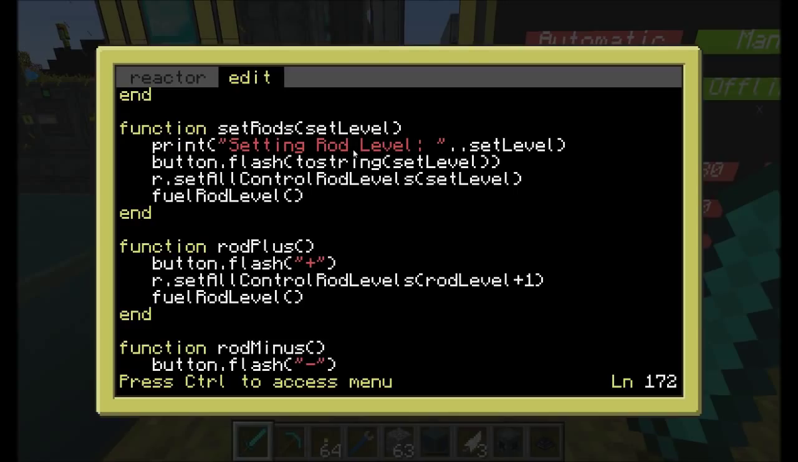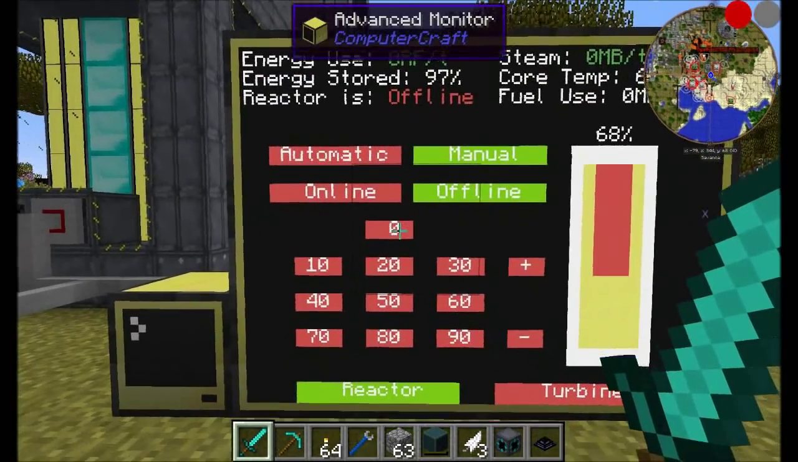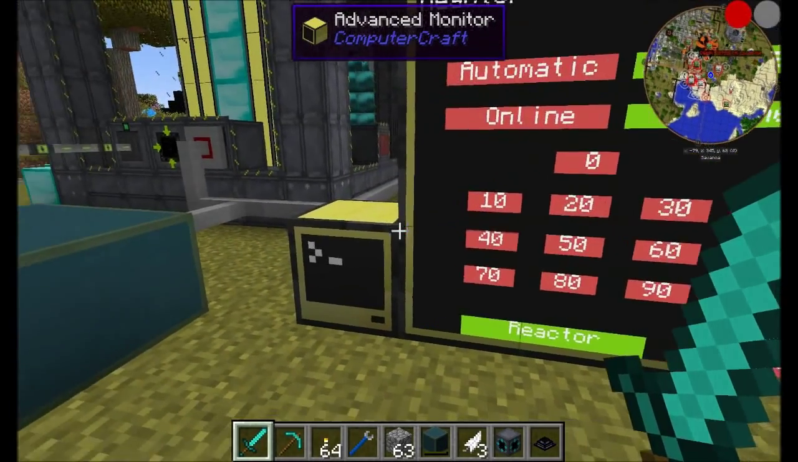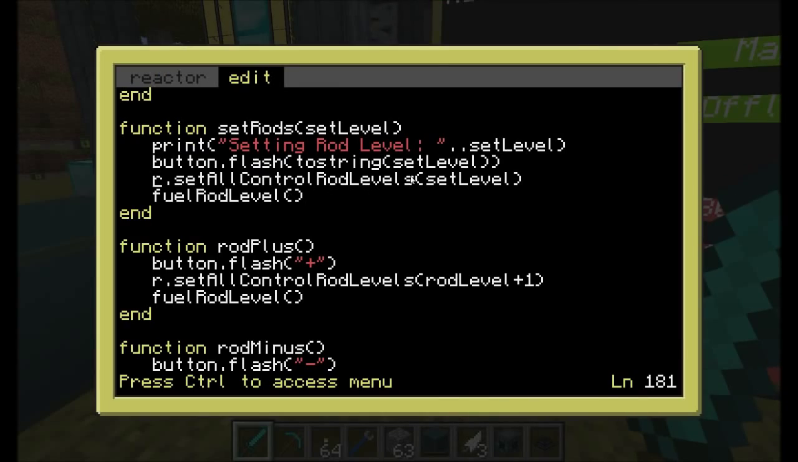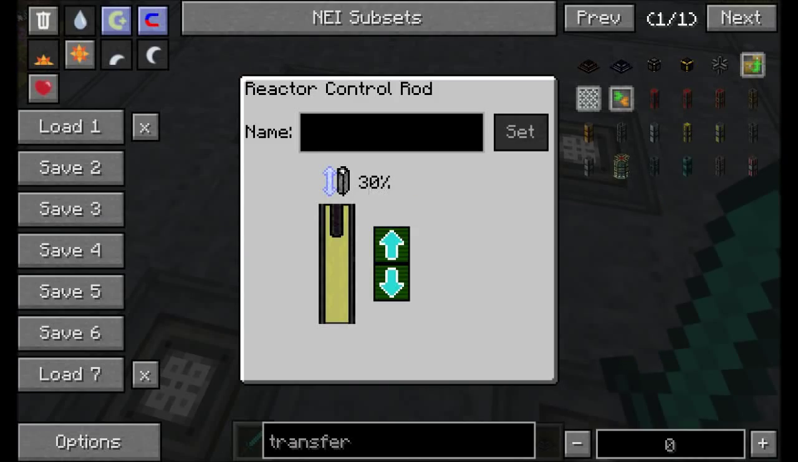Set rods is when we set the rod level. So we flash a button on the screen. So that's that set rods function I told you. We tell it what level to set it at. And then we tell the reactor set all control rod levels to that level. So if you have multiple rod levels, it sets them all the same. So when I call set rods at 30, it will call that code and set all the control rods to 30 right here. Ta-da!